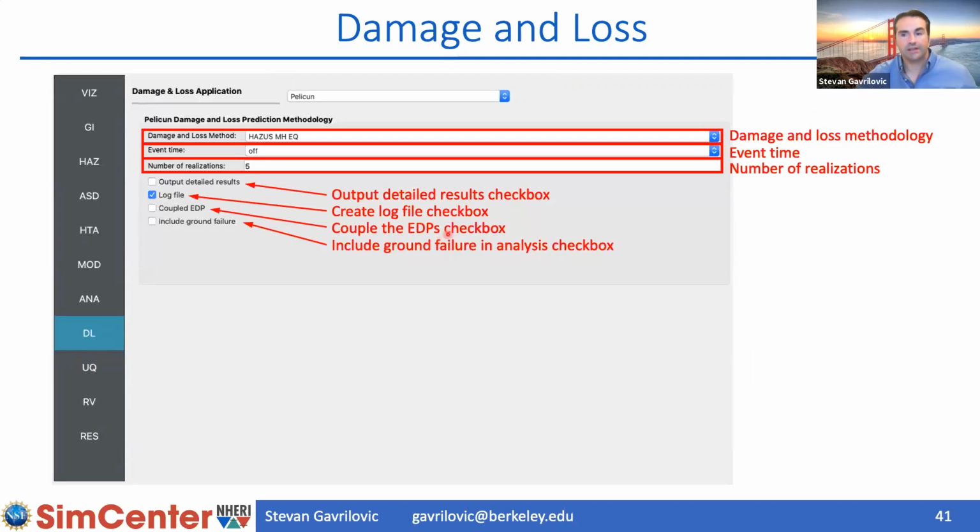So in the Pelicun input pane, the user should select the appropriate damage and loss methodology at the very top here. And as we discussed previously, depending on the type of analysis, you want to select the appropriate DL method. Below that, the user can specify if they want the event time on or off. This doesn't do too much now, but selecting off turns all time effects off. So the number of realizations is the number of loss realizations to generate in your analysis.